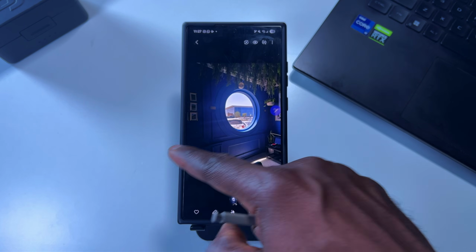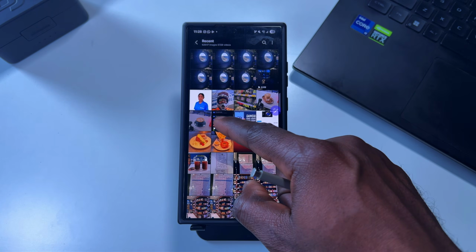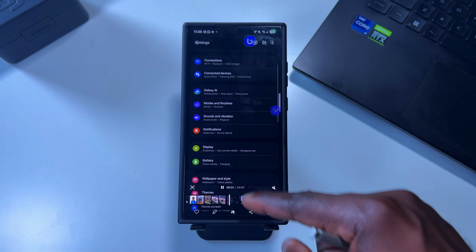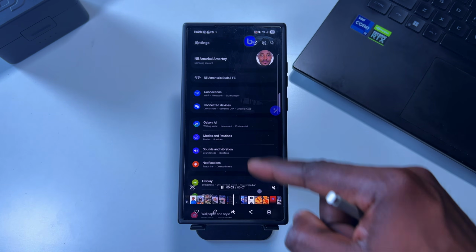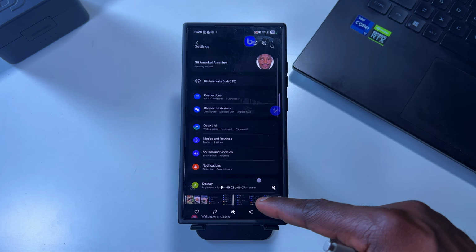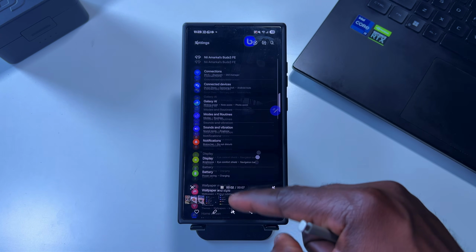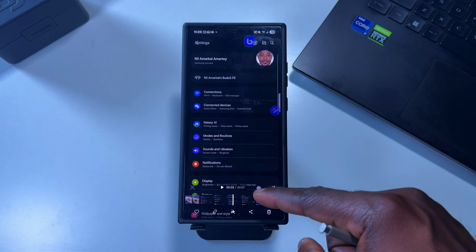Let's go into the gallery. Once you're in gallery, this is exactly what I'm talking about. Here's a video, and then you want to view parts of the video. So you tap on the video, and now you have to use this to go through. You literally need to be tapping on your video first to be able to scrub through the video that way.